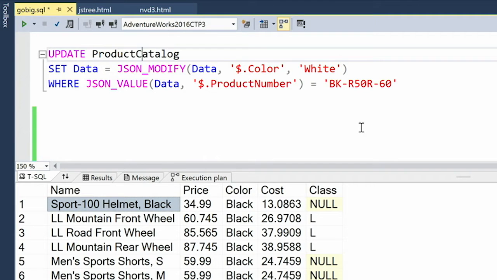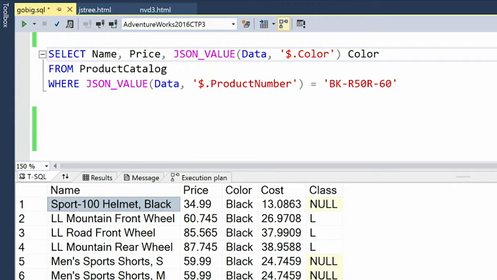so we can write it back into this data column. If you are concerned about the performance of your JSON queries, you can use the same indexes on JSON values that are used on standard relational columns.